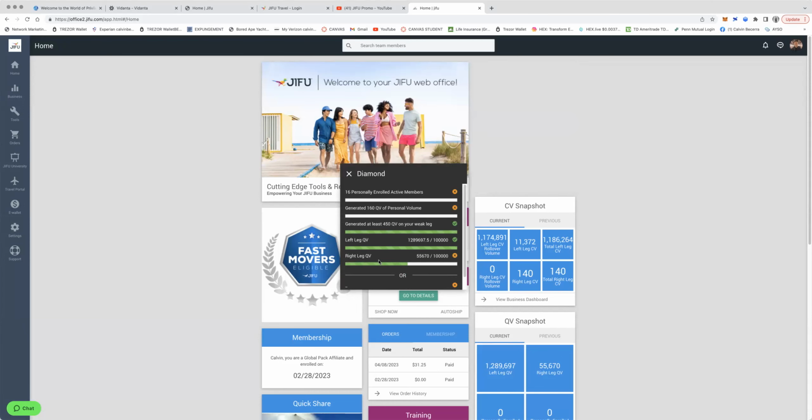There it is. Okay. And it would say, oh, you still need, look at you. I still need 44,330 points on my right leg to hit the next rank. But I also need 160 CV of personal volume. And then I also need to make sure that I hit my total number of enrollments. Okay. So what you're going to do is you can do 2 things.